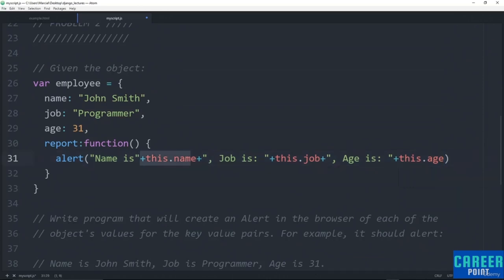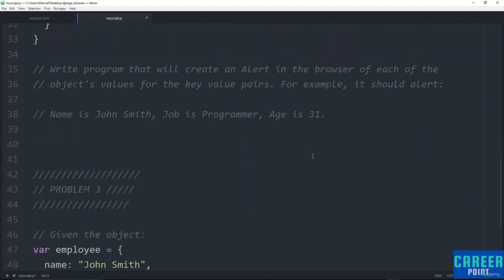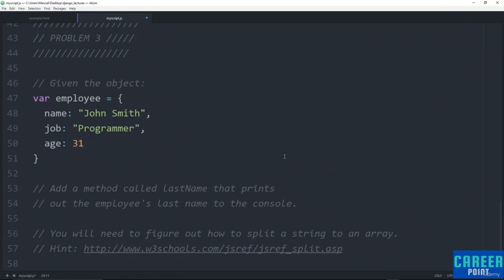It's basically a bunch of this calls. So again, this employee, and then grab the actual properties, name, job, and age, and concatenate that all into a single alert call. All right, finally, the last problem, problem number 3, which was add a method called lastName that prints out the employee's last name to the console.